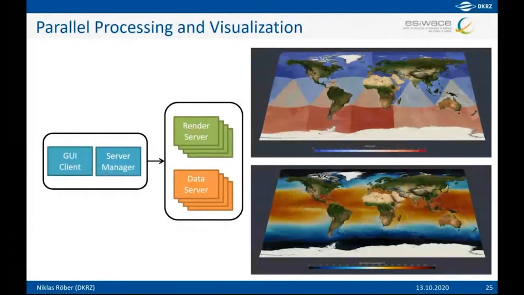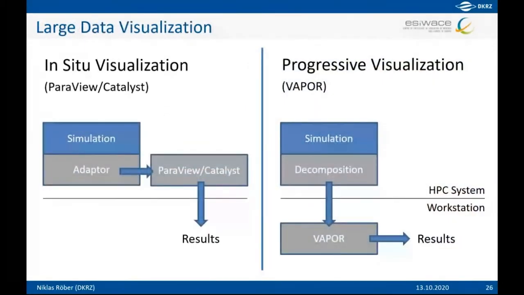In the two images on the right, you see ocean data that I've loaded into Paraview using this parallel setting. And on the top image, you see the data decomposition that Paraview uses. So every one of these blue-red colors is rendered on a different node. In total, I think it was 16 different nodes. And on the image below, it is visible what is seen by the user. So to the user, it's just seamless, except that the work with the data is much faster.